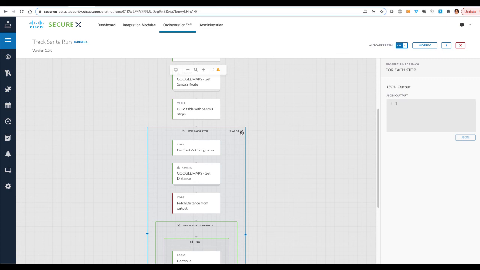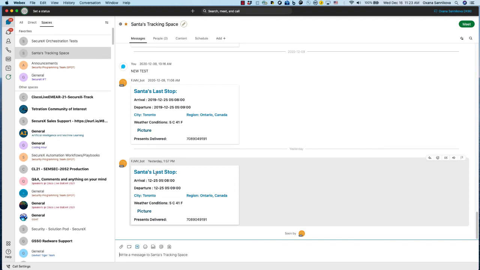As I mentioned at the beginning, there are more than 400 stops that Santa is going to make. So looping through all of them is going to take a while. I'm going to pause the video while we are waiting for the results of the workflow. As you can see, the workflow has executed and we have received the card sharing with us information about when Santa is going to visit Toronto.